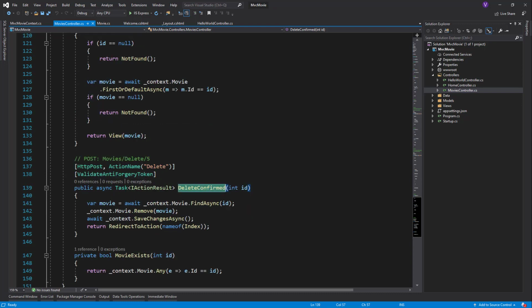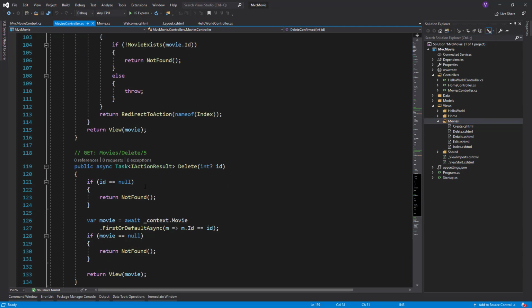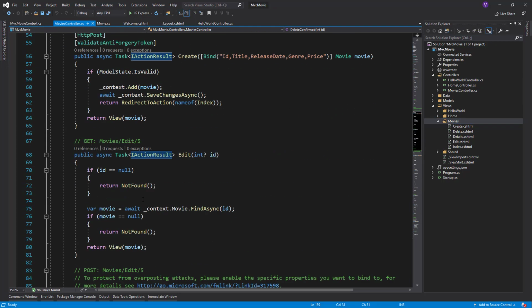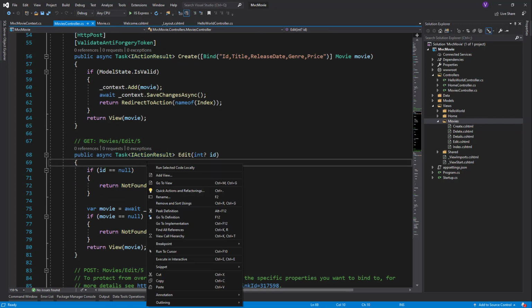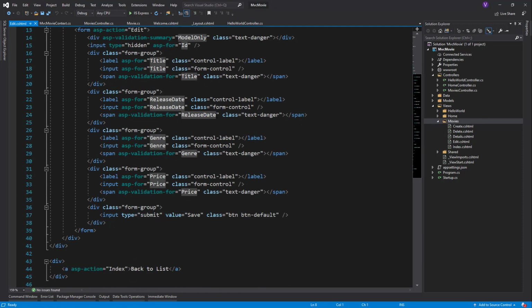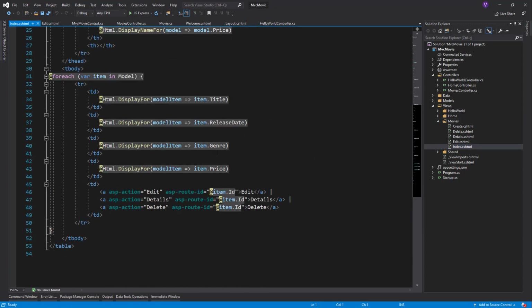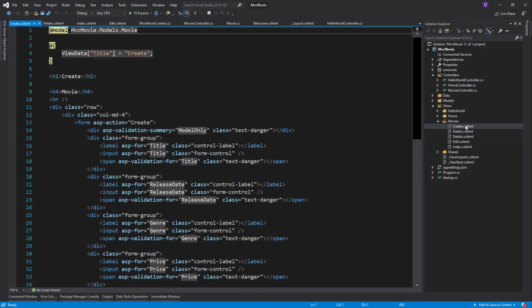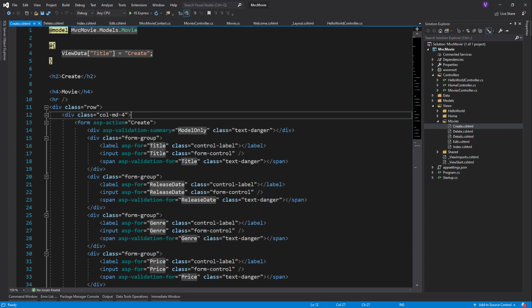So two views, and of course here in views we get a new folder, Movies, which has Create, Delete, Details, Edit, Index. For example, let's go to Edit, and we say, hey, go to view of Edit, and it brings us here into this one. And this is how the edit looks like. Of course, the index is pretty decent as well. Delete is decent. Create is decent. Everything looks as it should look.